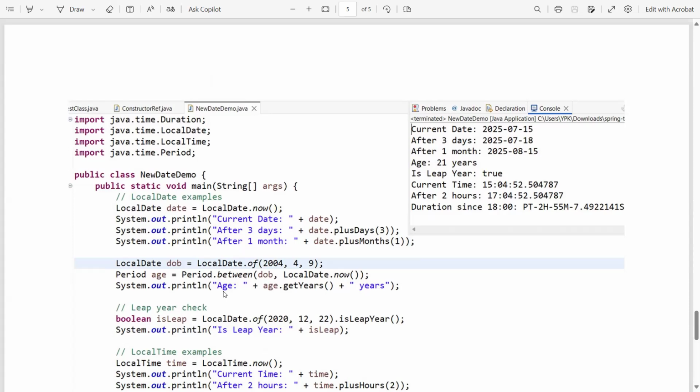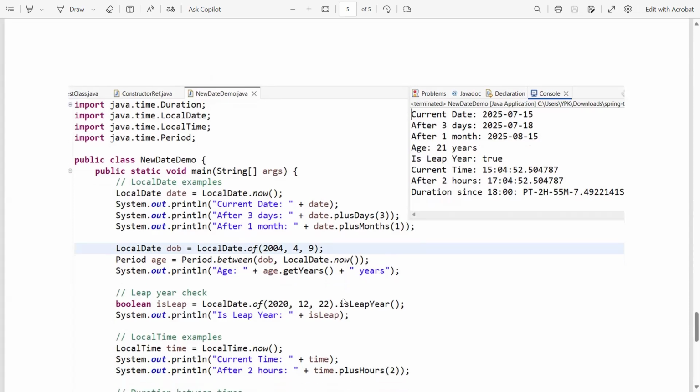If we want to do this before Java 8, whenever we perform these operations, it takes a lot of legacy code. We can create a lot of legacy code. After Java 8, we can directly use some predefined methods to perform our operations.